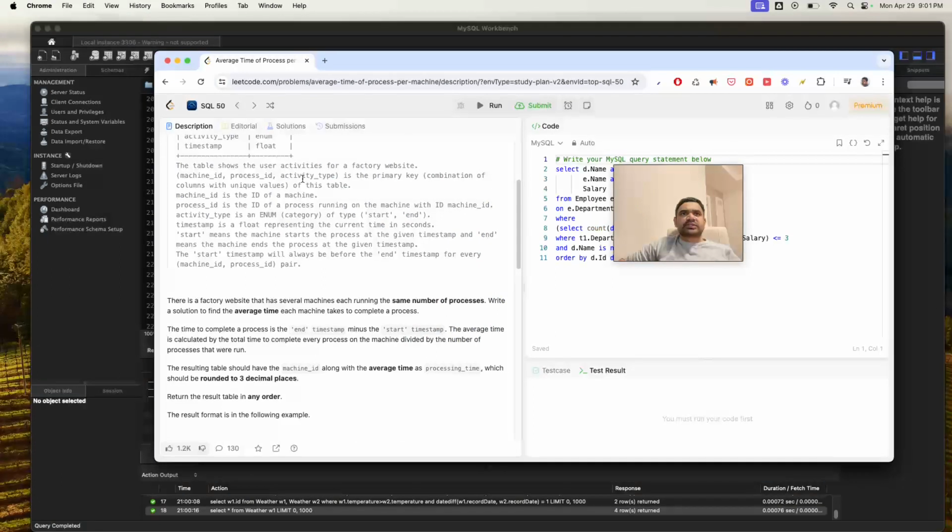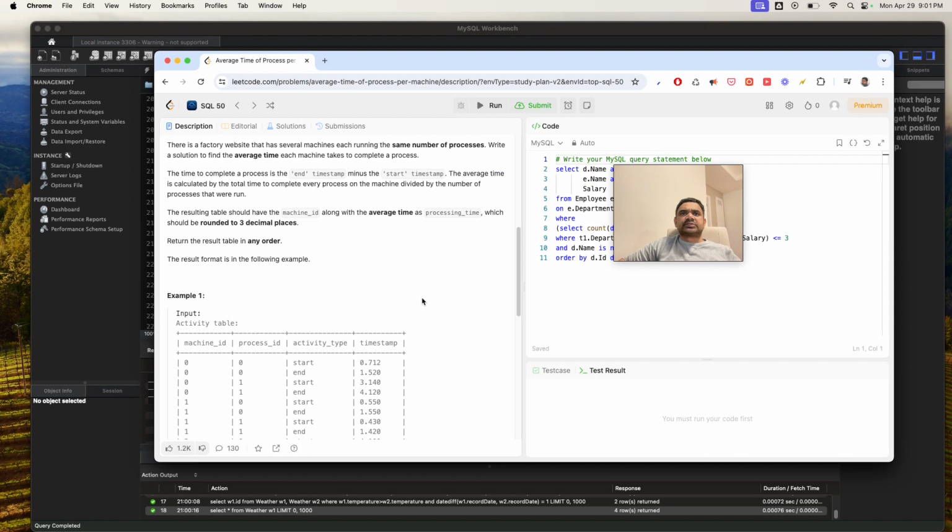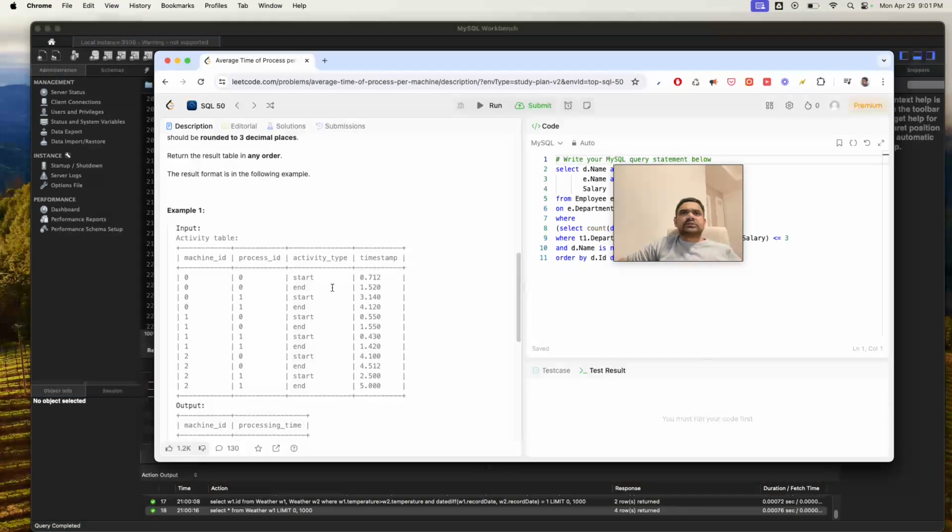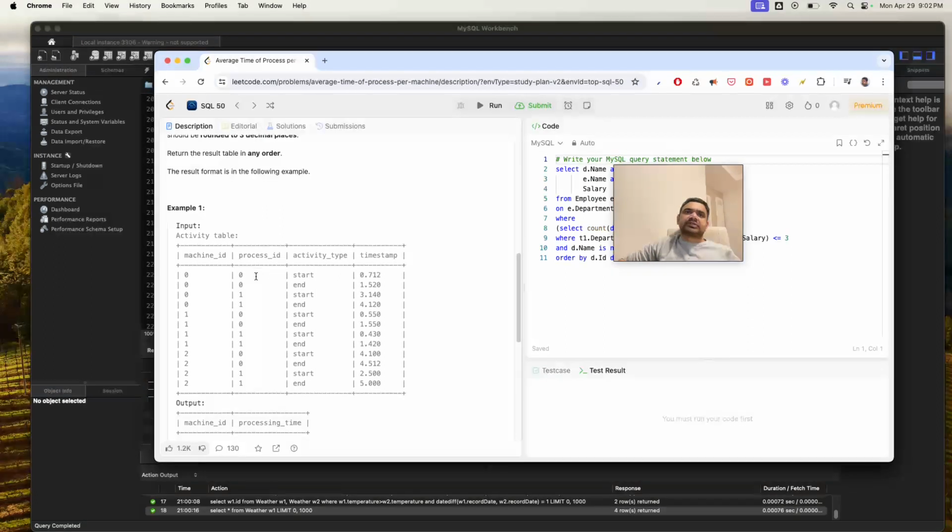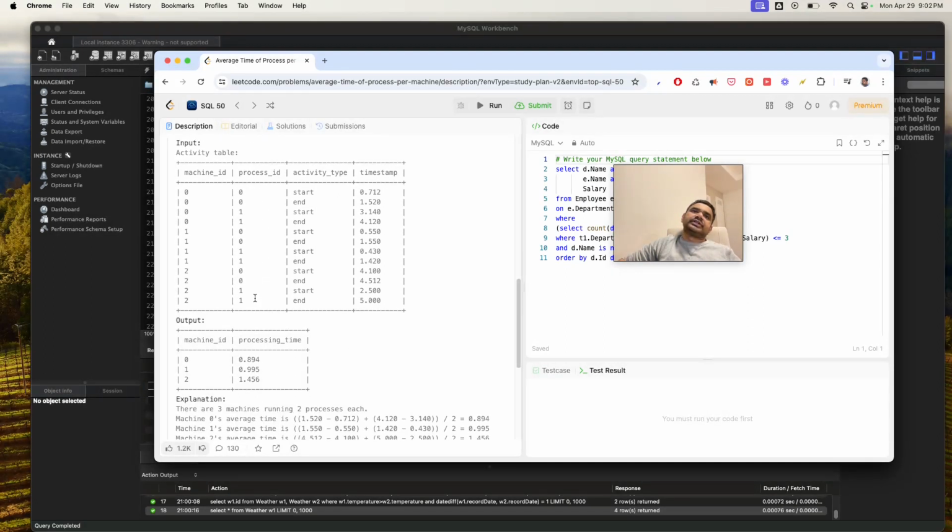There is a factory website. There are several machines, each running the same number of processes. Write a solution to find the average time each machine takes to complete a process. The table has process, activity type, and timestamp. Each machine has many processes running, and each has a start and an end. For each machine you need to find the processing time.